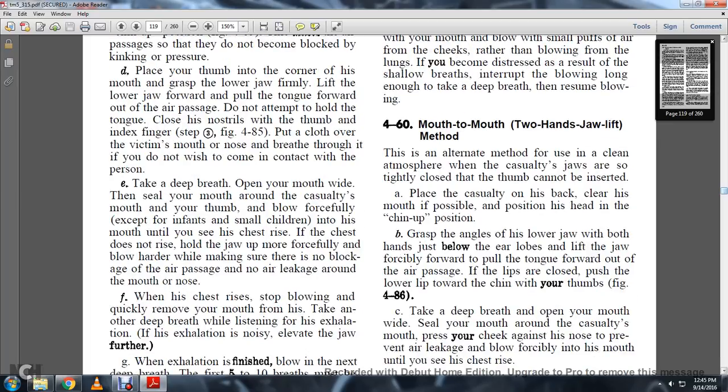Take a deep breath with the mouth wide. Seal the mouth around the casualty's mouth. Blow forcefully, except for infants and small children, into his mouth until you see the chest rise. If the chest does not rise, hold the jaw up more forcefully.